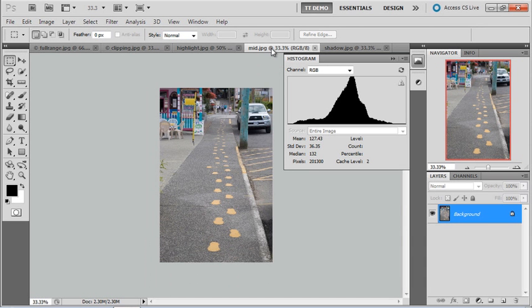Here, the bulk of our pixels are in the mid-tone range. They're all bunched up in the middle of the histogram. So really the histogram is image dependent. It's going to change depending on what image you're looking at. There is one thing, however, that you don't ever want to see.